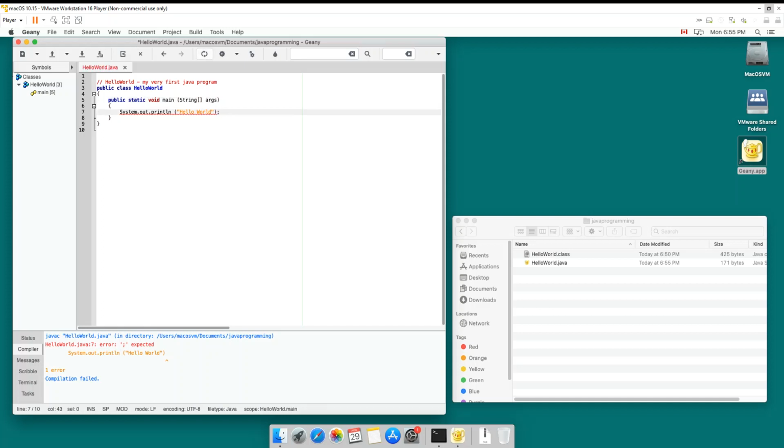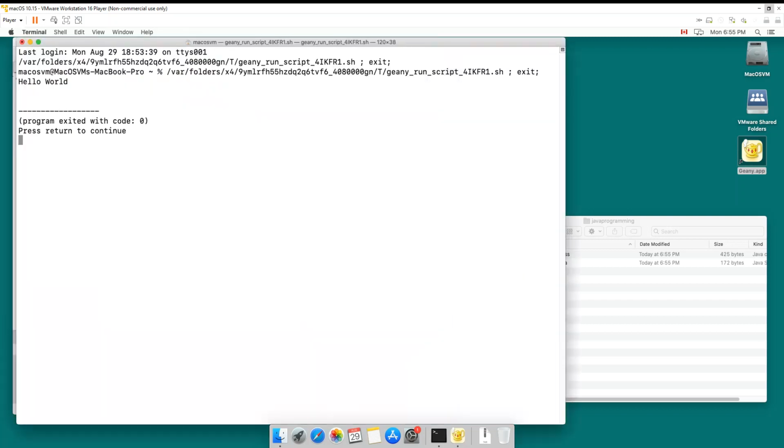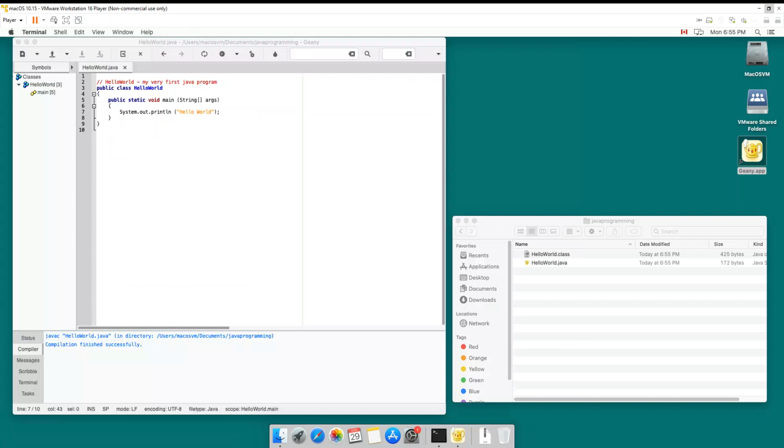So I'll put a semicolon. Clearly it's indicating it's a semicolon problem. And now we'll compile just fine. We'll do one more run. And there we go. Now I'll press enter and it's done.